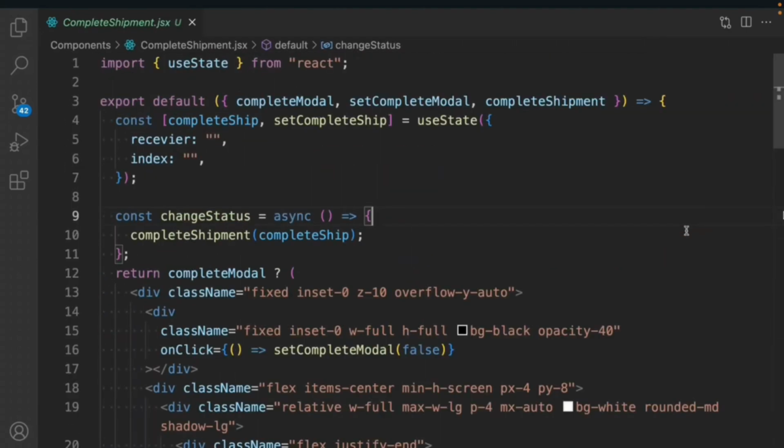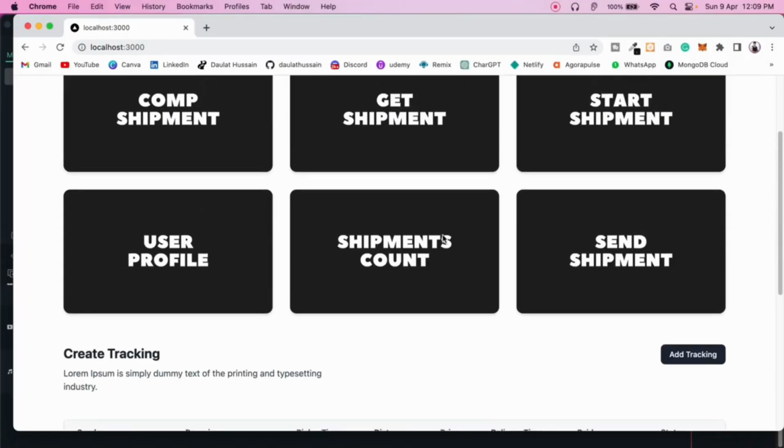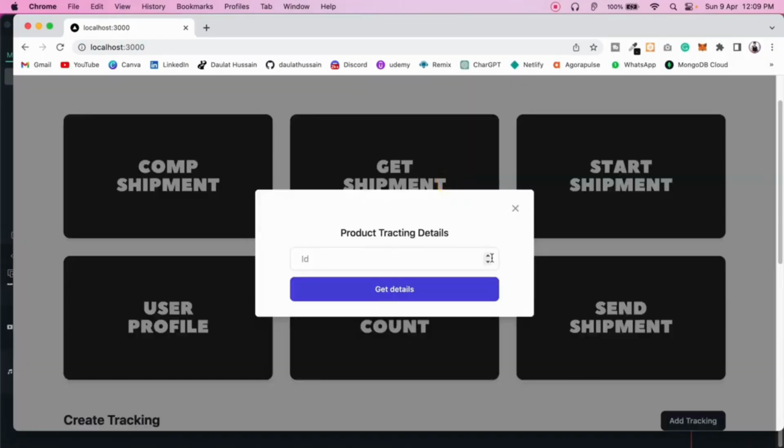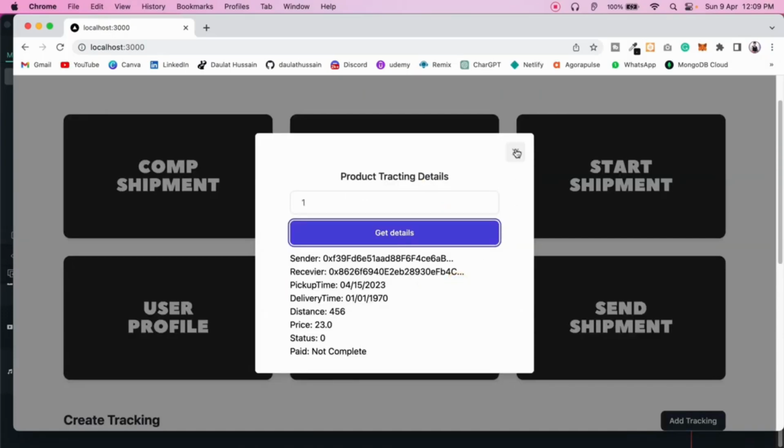Hope you guys can follow with me, and everything's working fine. Close this one, and now we can test this out. We are done with this. We can easily get that one. Let's test this out. Everything is working fine. This one is also working fine.